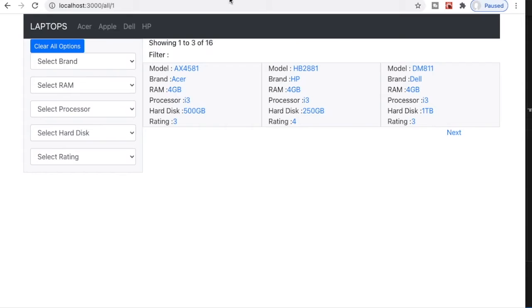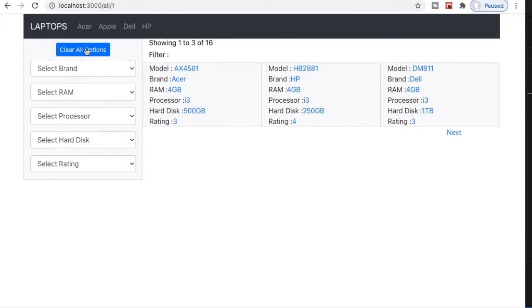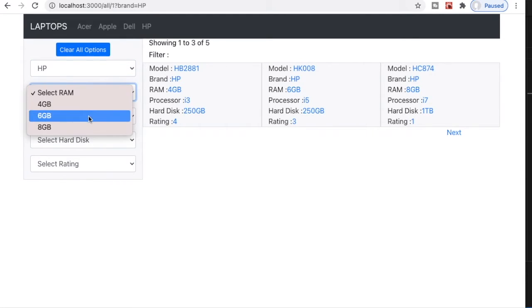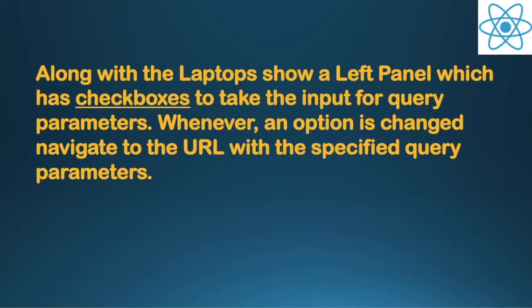Let's go ahead and test it. It's not looking good. Let's just add margin top 2, margin bottom 2, and put a text center here. So now this looks perfectly fine. Let's just choose it. So HP 6 GB, and if I clear all the options, you can see all the options have been cleared. Let's look at the next exercise.